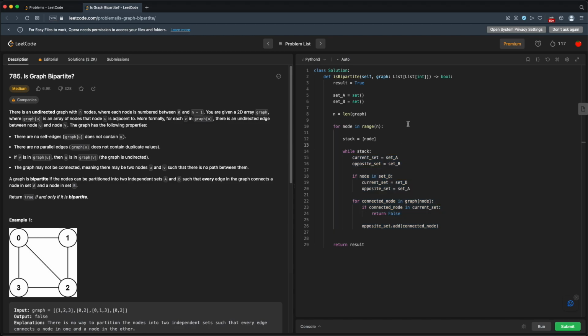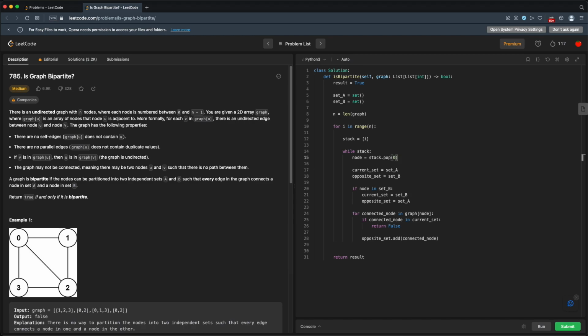Okay, so we're going to go through every node. We're going to put that node into a stack. Then while we have some node in the stack, then we'll actually have to pop this node off the stack. So at this point, I'll call this one i for the index of the node. And the node itself, we're just going to pop off the stack. I'm going to pop it index 0, although I don't think it really matters.